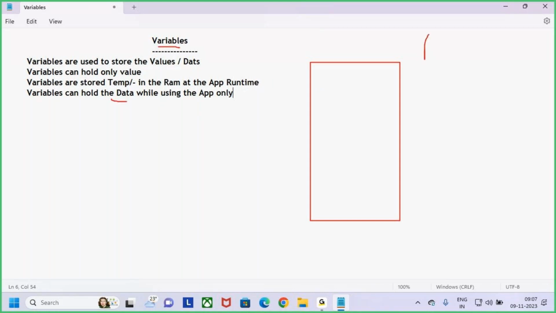Let us say I'm having one variable, a variable. Into this variable I'm holding the value as 10. Now this variable can hold this data only at the time of using the app. If you are not using the app, the variables don't hold any data. And the variables are stored temporarily in the RAM.